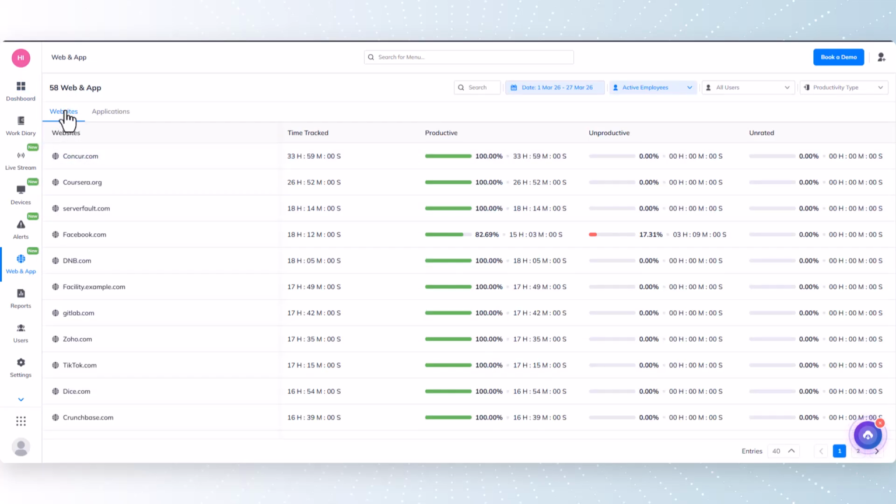Here you can see which websites are used the most in your organization, whether each website is productive, unproductive or unrated. In the dashboard, you will see the website name, where you will be able to know which website is most frequently used in your organization. Moving forward with the time tracked option, from here you will be able to check how much time all the employees are spending on this particular website. And in the productivity column, you will be able to check whether that website is productive, unproductive or unrated.